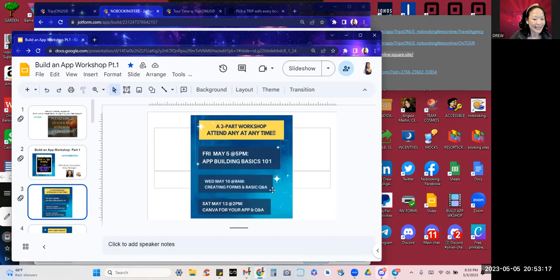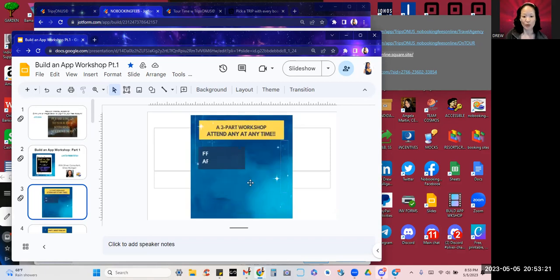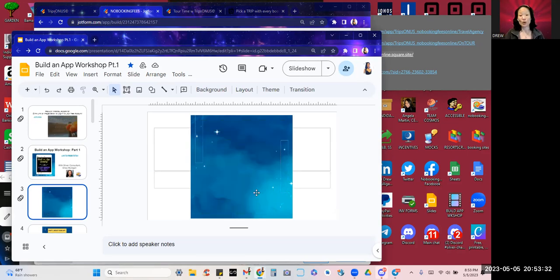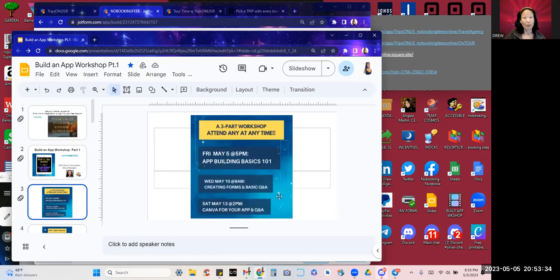May 10th, 9 a.m., we're going to create forms. So what I thought you could do was do the weekend and build your app, and then we'll create forms and upload Archer's credit card authorization form, signature form. They can sign it and things like that.